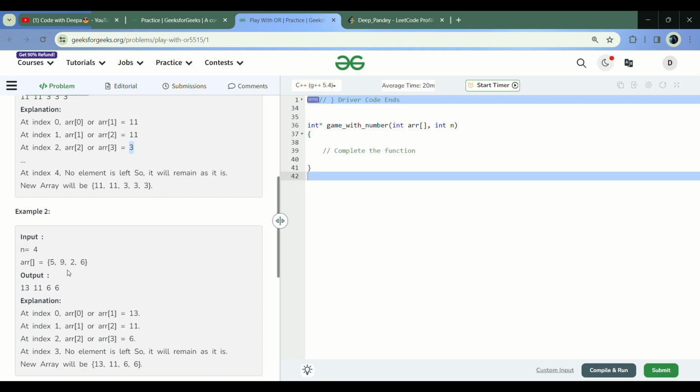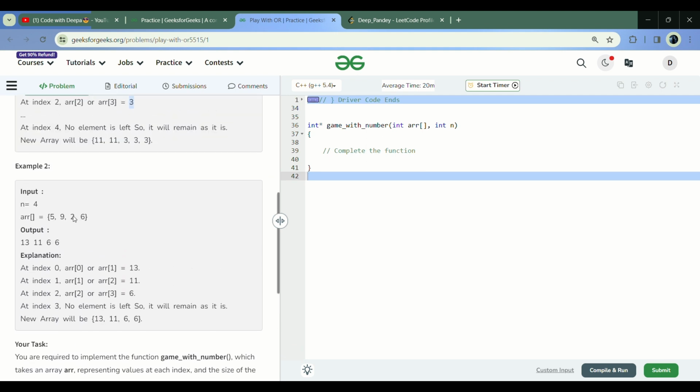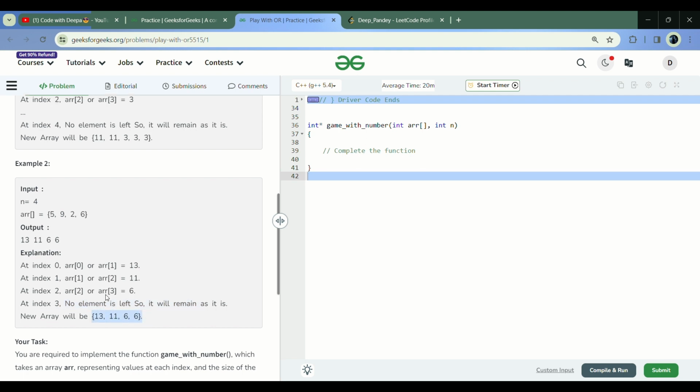Okay, now let's check for another example. Here n equals 4 and the array is given as 5, 9, 2, 6. Its output will be array 0 OR array 1, which will give us 13, array 1 and array 2, which is giving us 11, and array 2 and array 3, which is giving us 6 as the output. So at index 3 no element is left, so it will remain as it is, and the new array formed will become 13, 11, 6, 6.